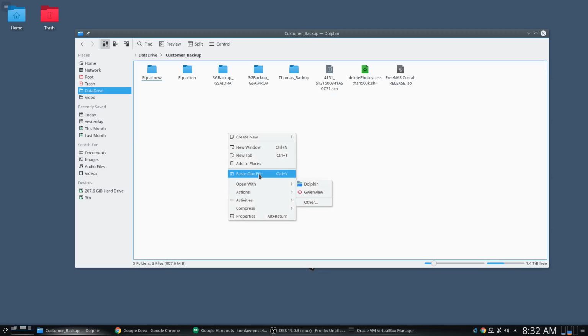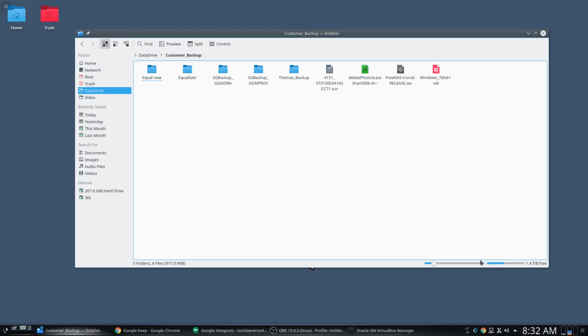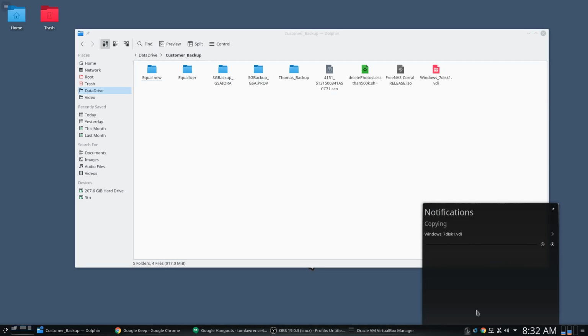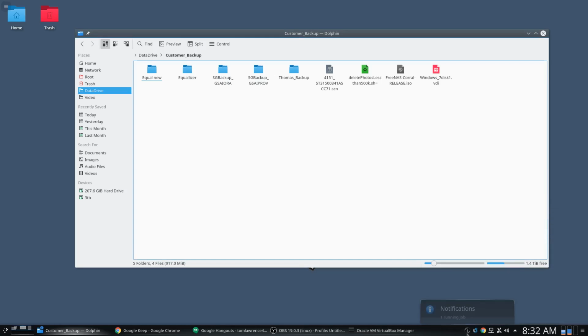And just paste it here. Paste one file. And then we get the little dialog box down here to tell you what it's doing. So I like the way the notifications work, and you see the little spinning box down here. Really nice. So I know that something's going on. I can do something about it.